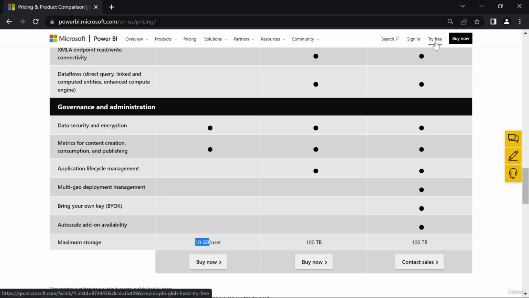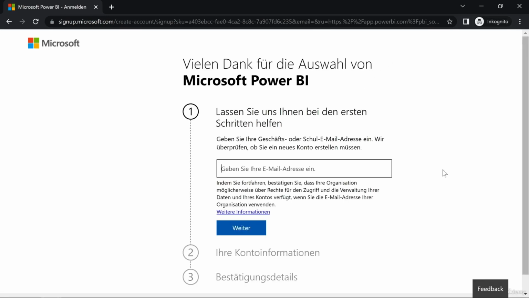If you don't have a Pro account yet, select this Try Free option. If you have one, just sign in with this option. And now this new page here opens. It's in German in my case, and I can't change the language, so I'm very sorry about this. But as you can hopefully also see on your screen, we need to enter an email address to create the Power BI Pro account here.